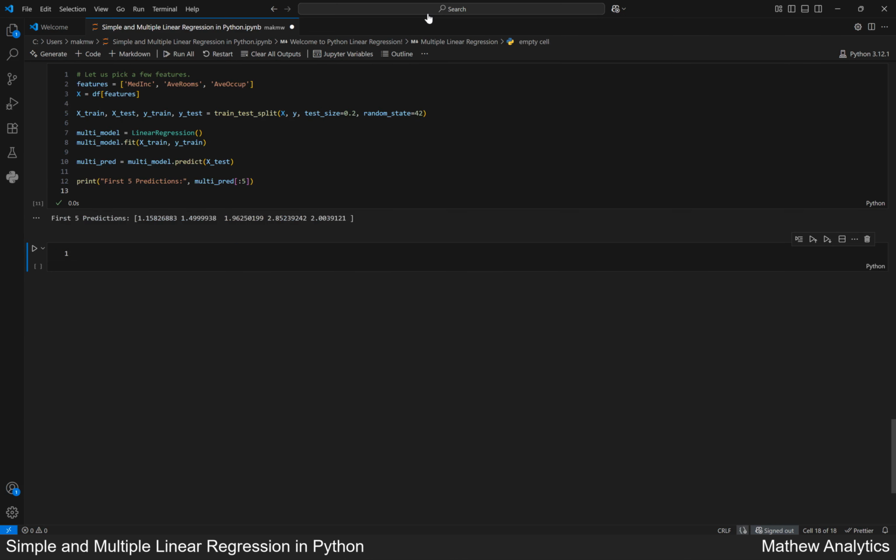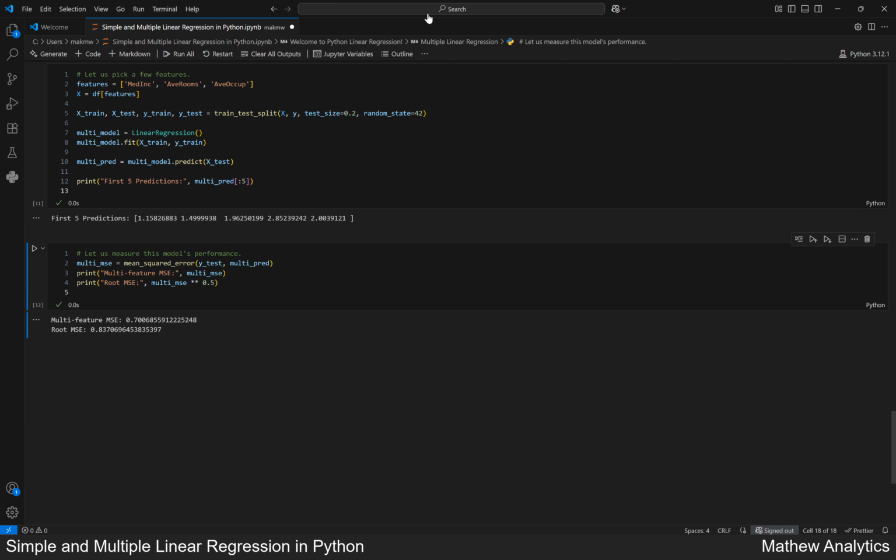We should check if using more features gave us better predictions. A comment about our next step. We calculate mean squared error for our multiple feature model. We print the mean squared error value. We take the square root to make the scale more readable. Running the cell now. Compare numbers with single feature regression to see progress.